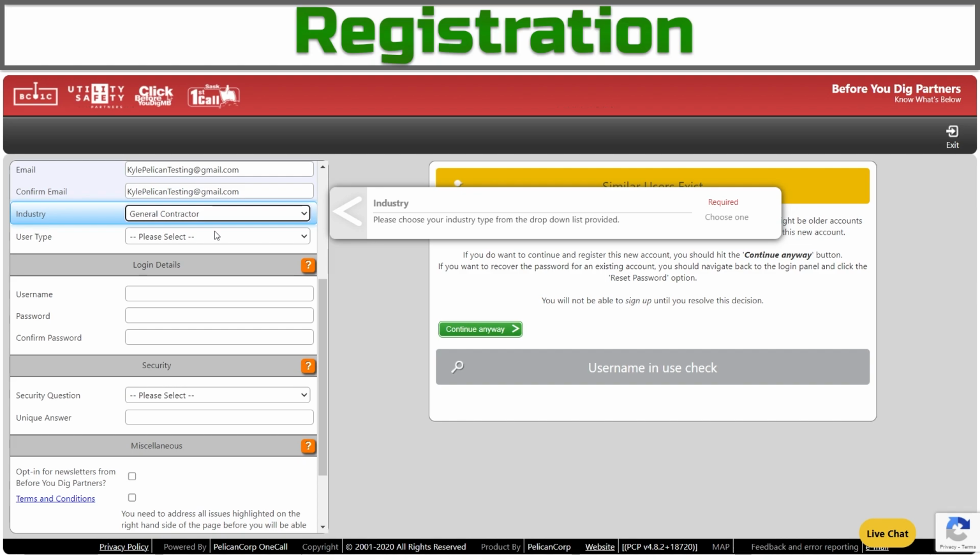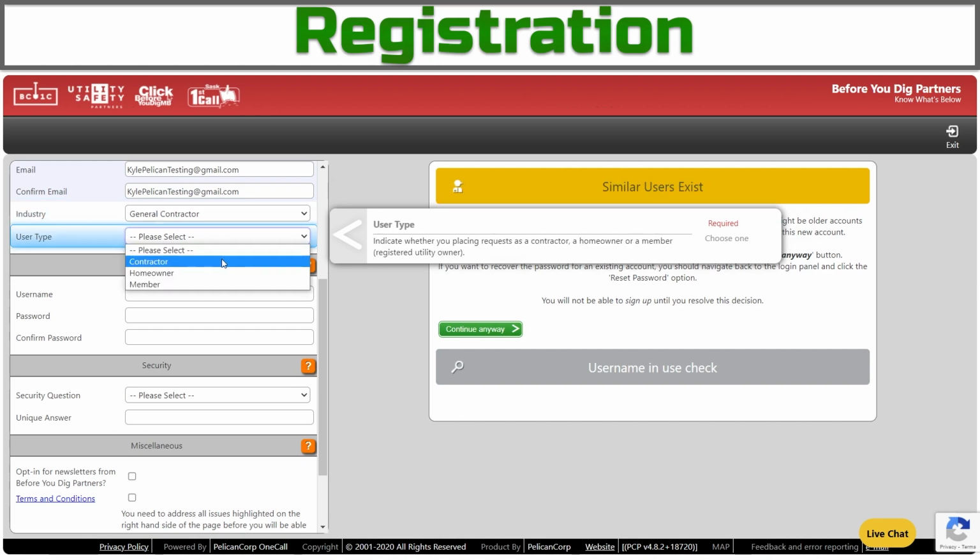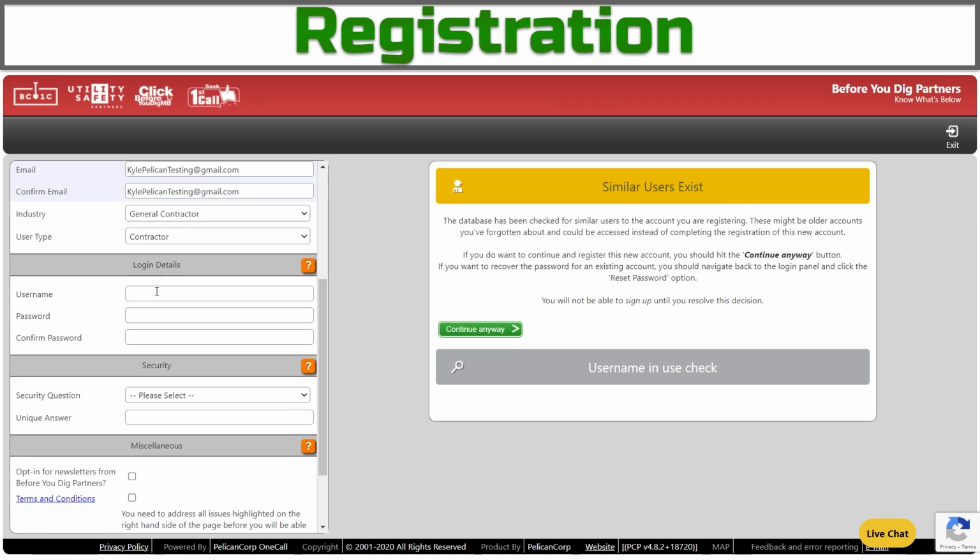Next is our user type, and there are 3 types of users. Contractors are anyone doing the work for someone else, be that a homeowner or subcontractor. Homeowners are homeowners, someone doing the work for themselves on their own private property. Lastly, members are utility companies who have their services registered in our system. An example of a member company is ATCO Gas, Manitoba Hydro, or Sask Energy. An example of a utility company that is not a member would be Shaw Cable. They would fall under contractor for our purposes.